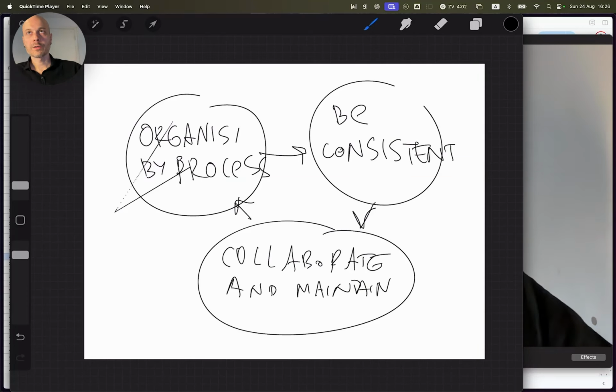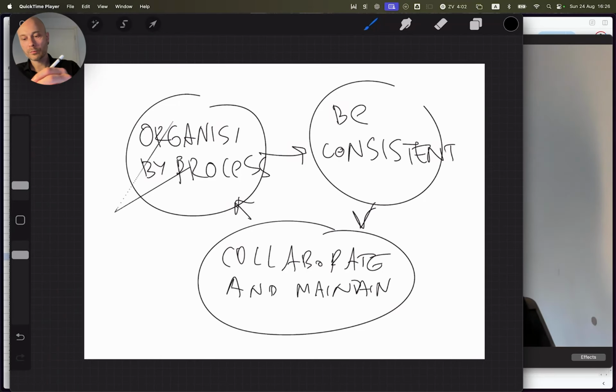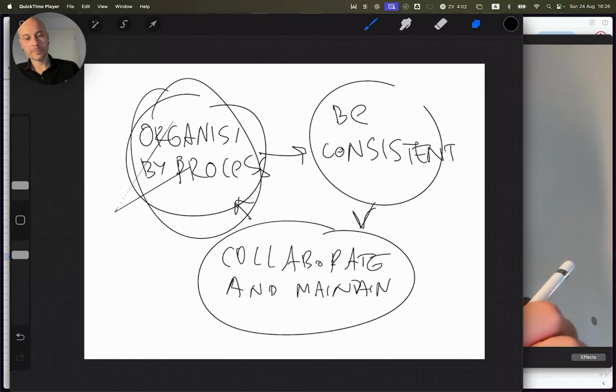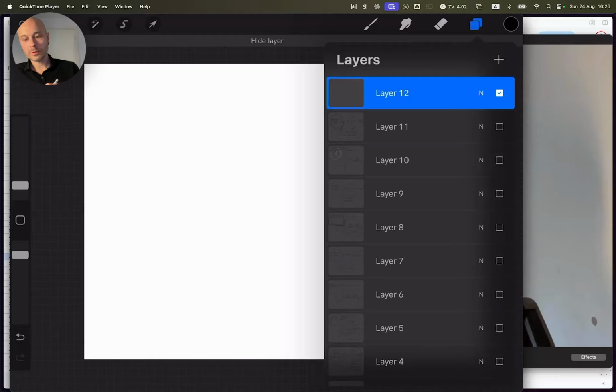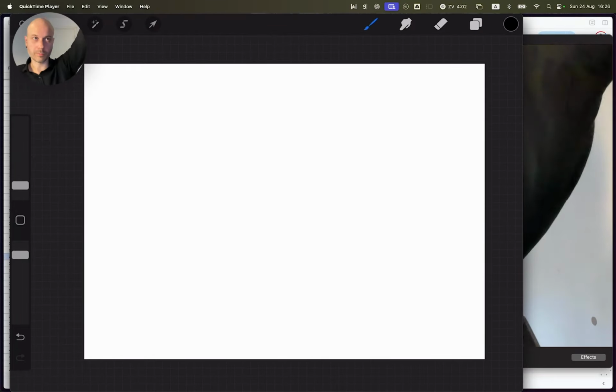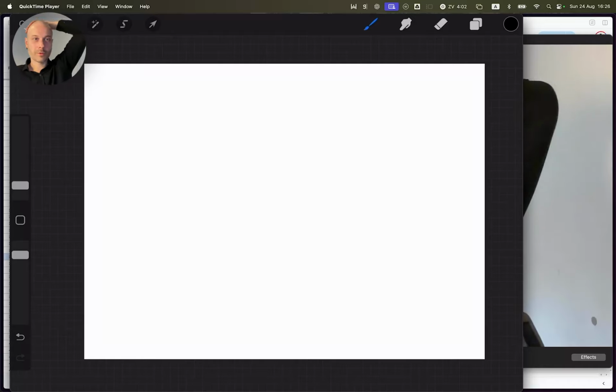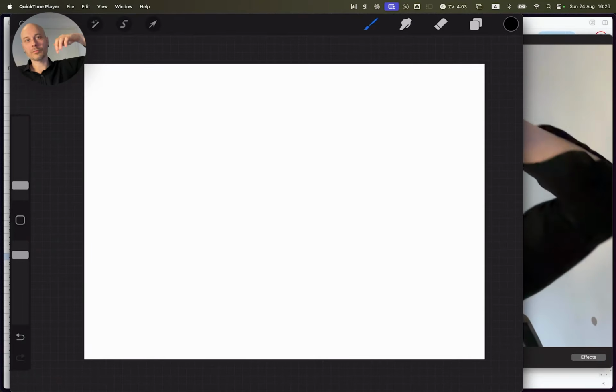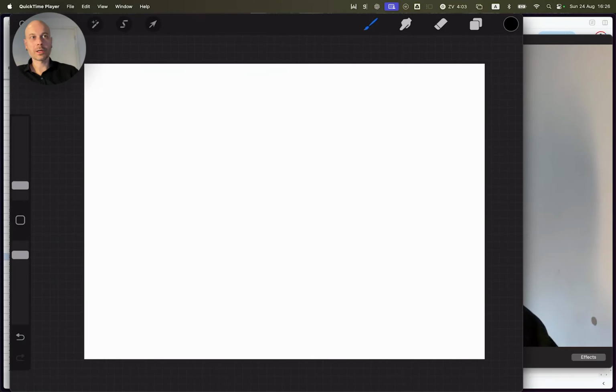So let's zoom in to the first point, which is organize by process. Here you kind of need to walk away from the computer into the park with your sketchbook and try to think about how you actually do the things that you want to track. So what is your process?